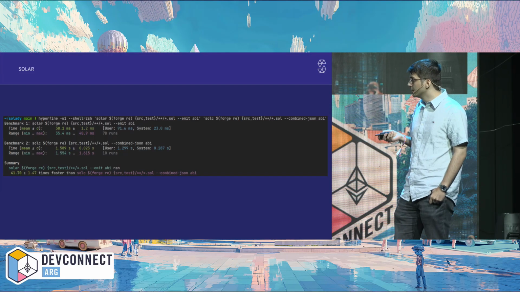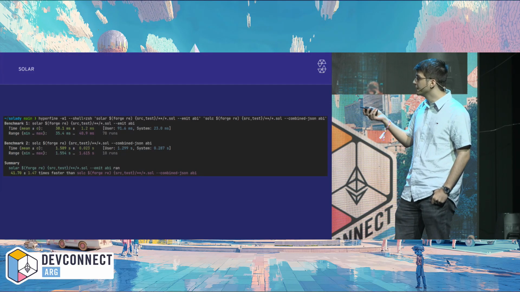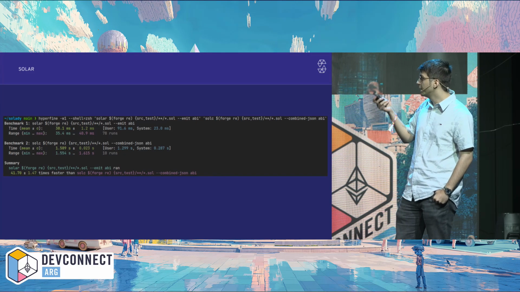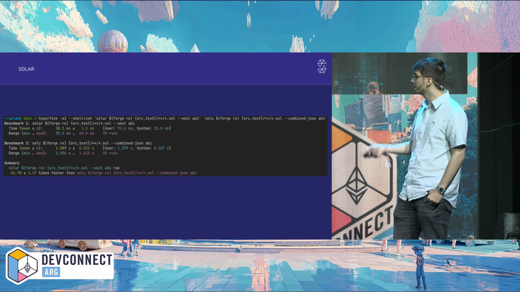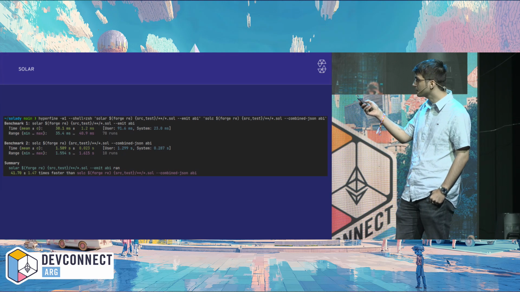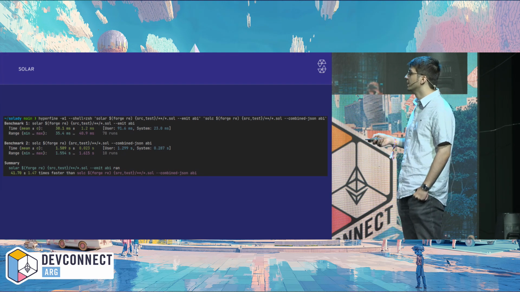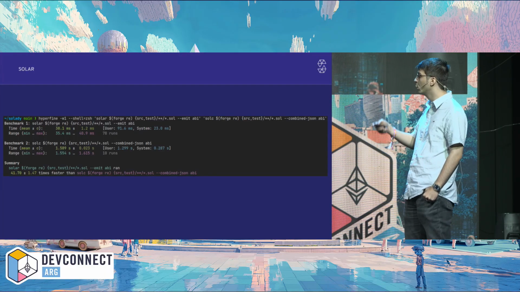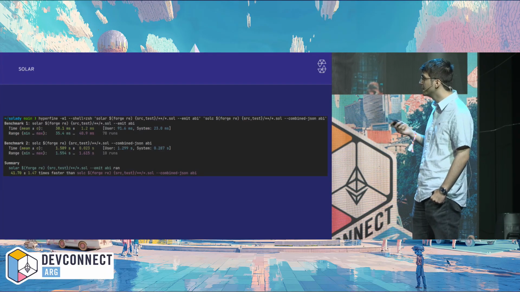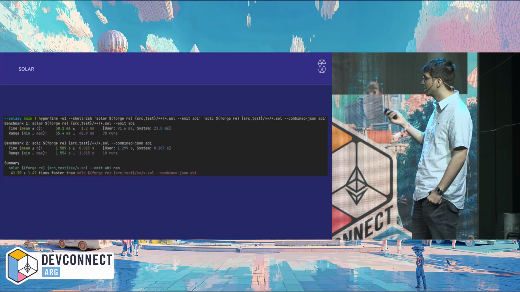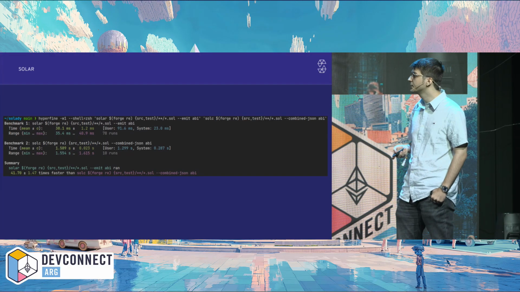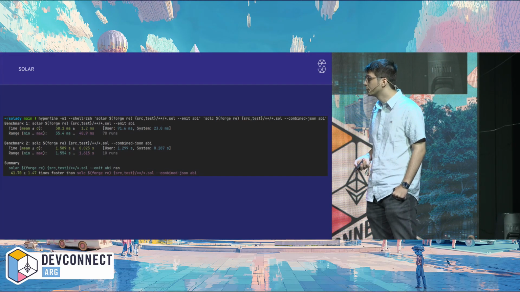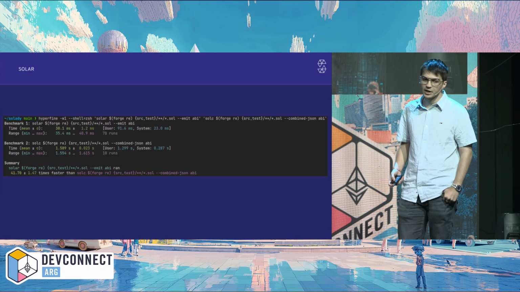This is another CLI benchmark. I'm just testing here the Solar ABI versus the Sol-C ABI for Solidity. So I'm just passing the exact same arguments, just differing in how we actually pass the ABI argument. We're passing every file for source and test files. And we can see here 40 to 50x faster on my MacBook.